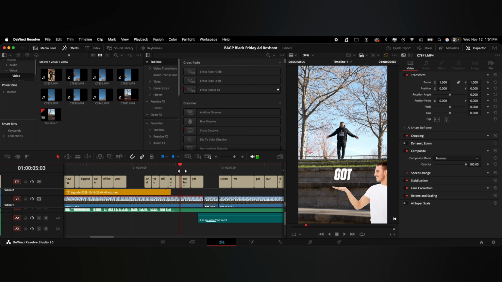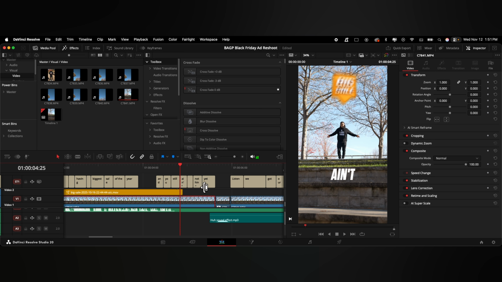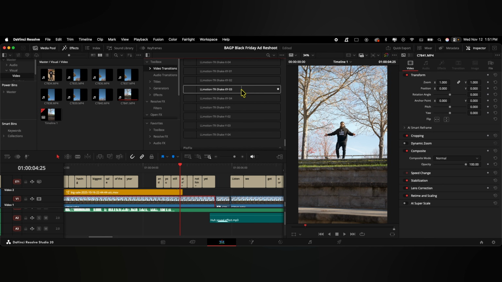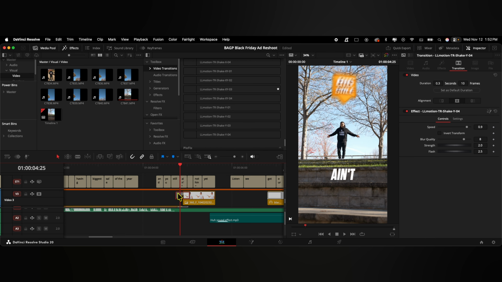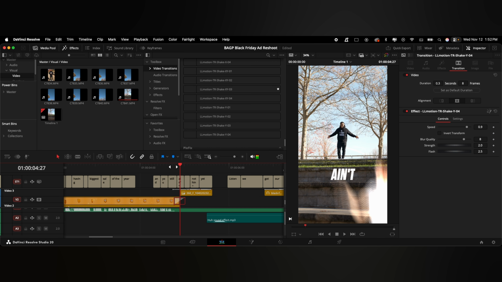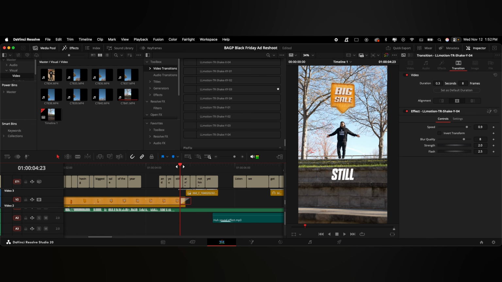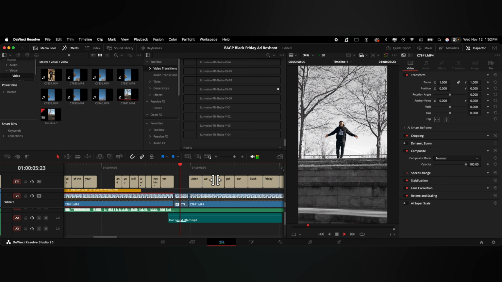Then we just got a quick transition to this guy holding, you guessed it, nothing. It was one of my shake transitions. I'll actually show you which one it was. This one here. I just took it right here, also right here. It just kind of gives like a little whip. Nothing too fancy really.